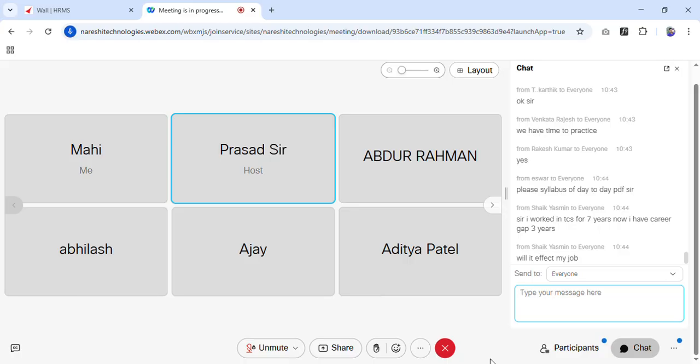If I practice 2 hours daily, how long will it take for Angular? Some 15 days. If you really practice 2 hours, in 2 weeks you will complete Angular. It depends on how good you are at practicing. 2 to 3 weeks it will take.